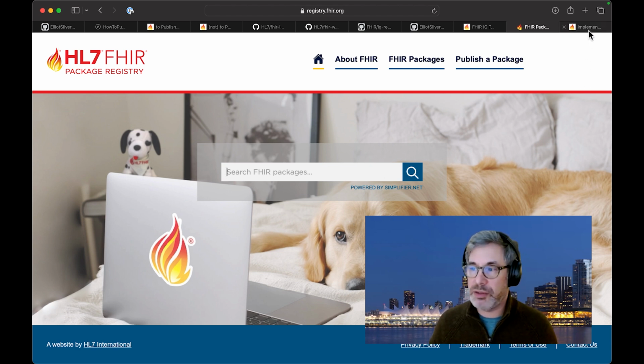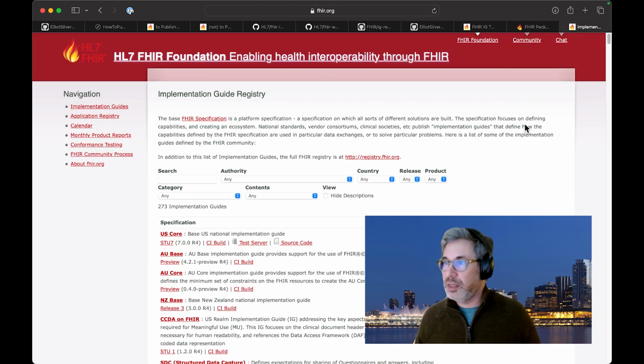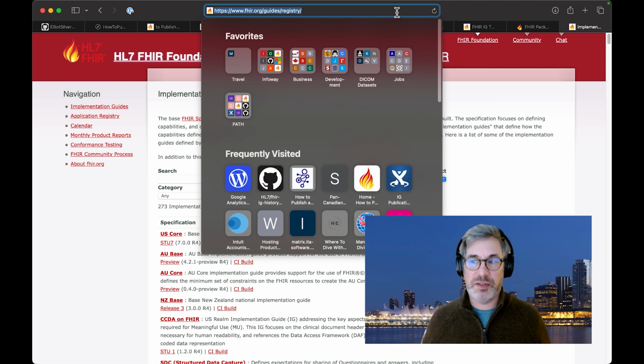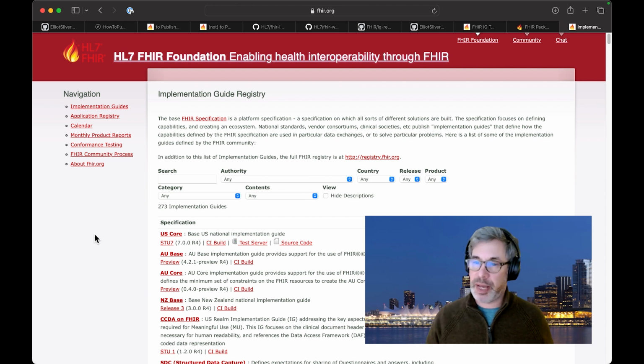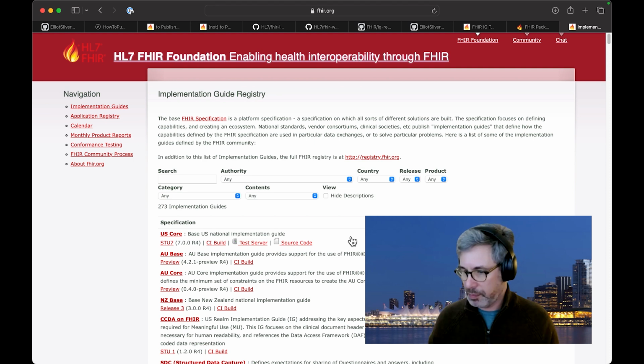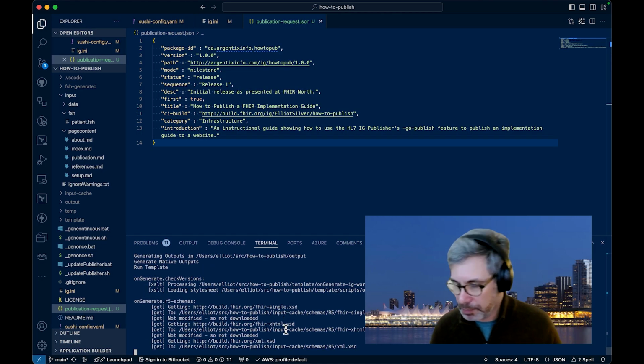Okay. The other registry is this one, fhir.org/guides/registry. This one is the list of the implementation guides, not the packages, and it's primarily got the ones generated using the publisher. You can see that the category and the descriptions that we set in our publication request, that's where these are going to show up. Okay, let's go back and see how our build is going. All right, it's chugging along.